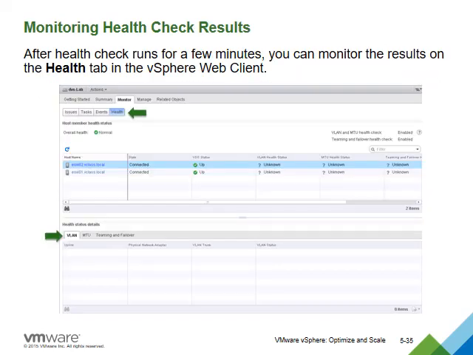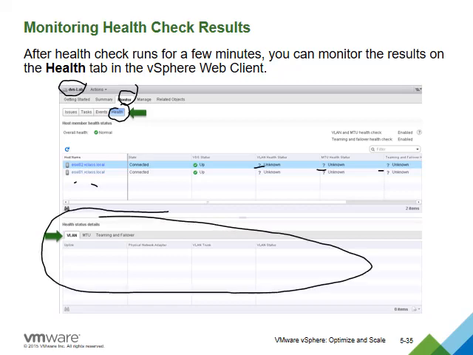We can monitor health check results by clicking on the distributed switch, Monitor tab, and then this Health sub-tab, and we'll see our host right here, and then we can see the VLAN, MTU, and teaming health statuses. And then right here, if there's any problems, it'll tell us the details.